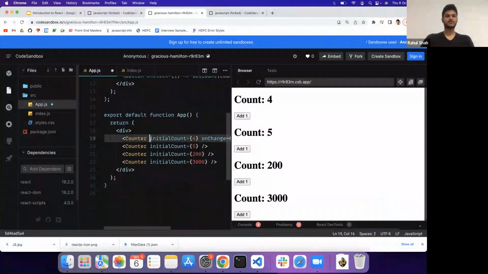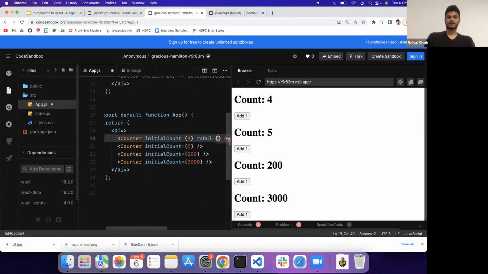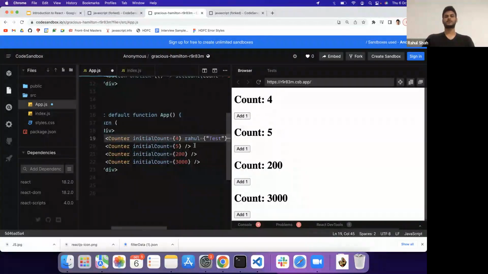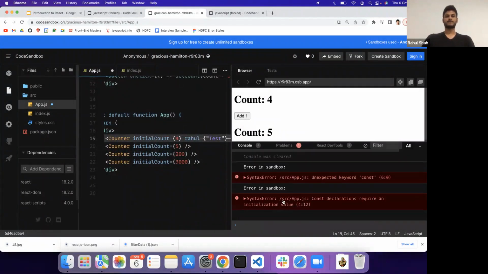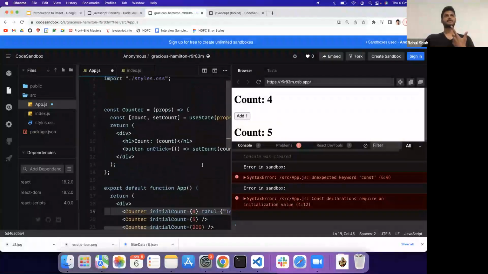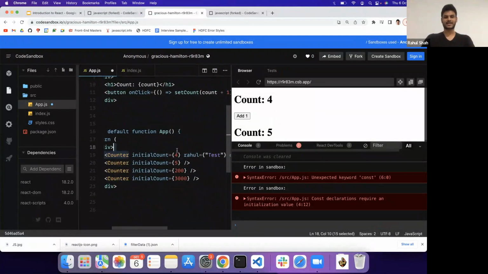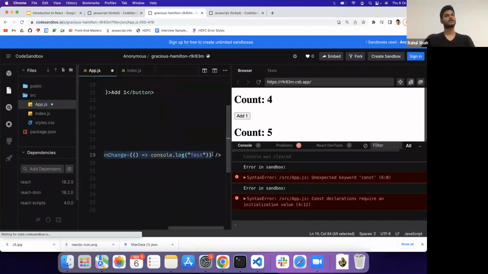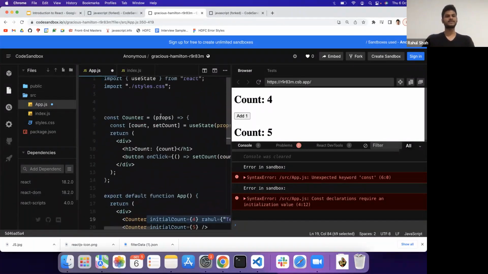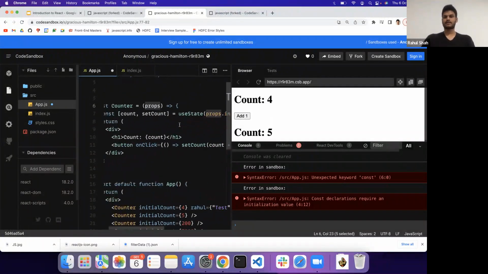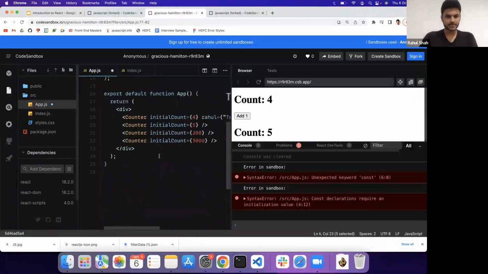So anything I pass here is my own variable. I can pass initial count. I can pass Rahul equal to test, and that also goes as props. React will not have any barrier. All it will do is take all of these attributes, they're called props only, and merge them into an object. And those properties will be available in the props to me. So, yeah, good point.